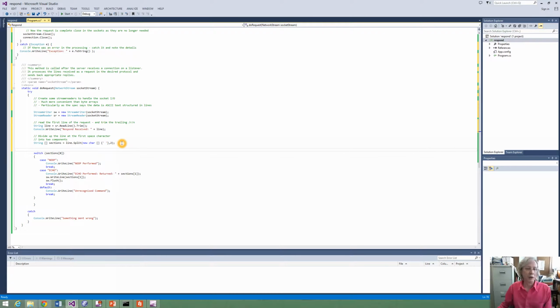Now that split that we've done could also be done otherwise. You could actually use substring to do that, but it's just more elegant with the split there. So, and then we can say switch on the command part of the request.